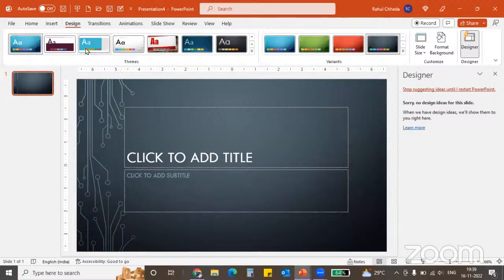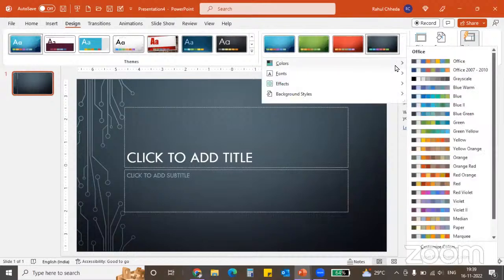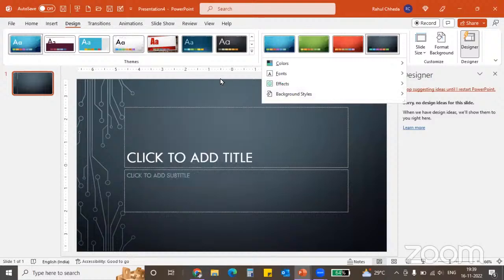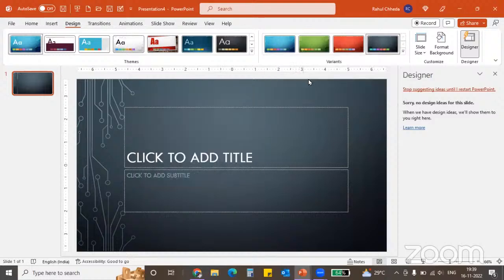So everyone, explore this option of Design, and also see the variants available here in terms of colors, fonts, effects, and background. Just explore this option. Once you have done this, you can put done in the chat box, and I'll show the option about dark mode and light mode after this. Please explore the option, everyone.